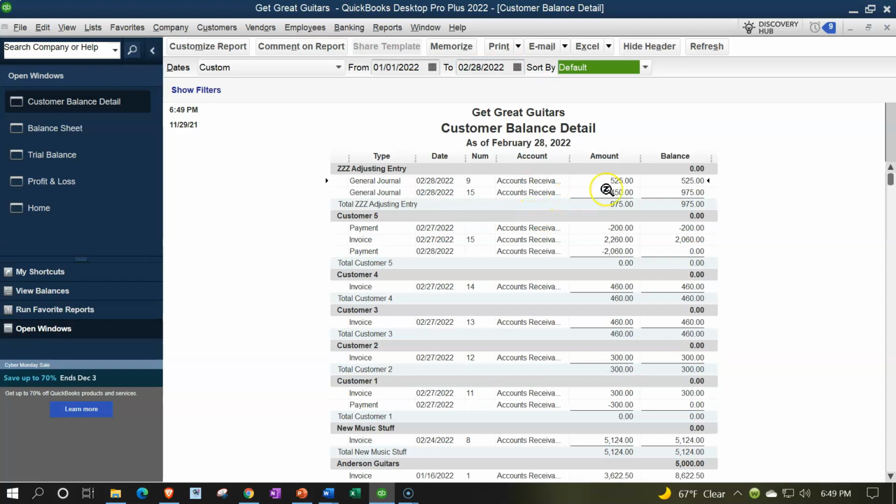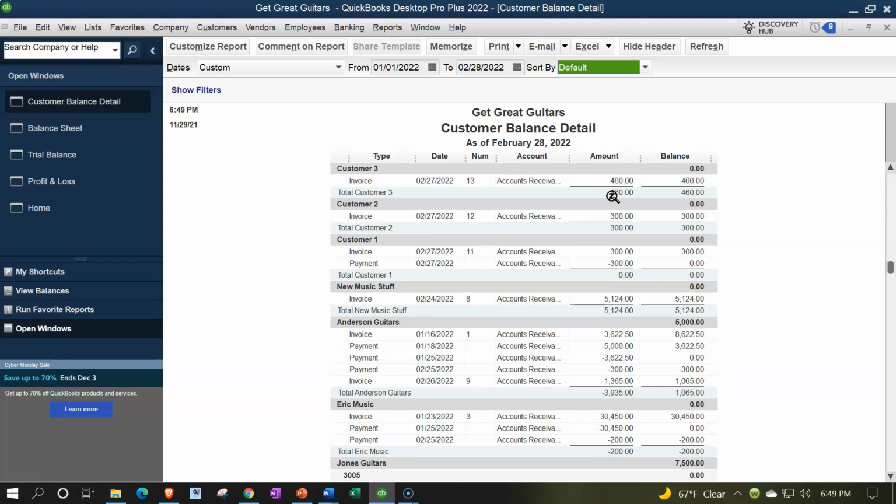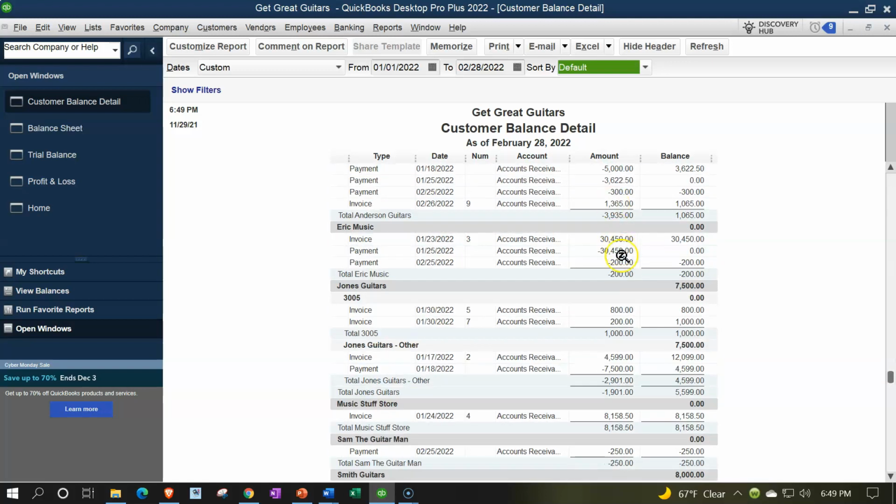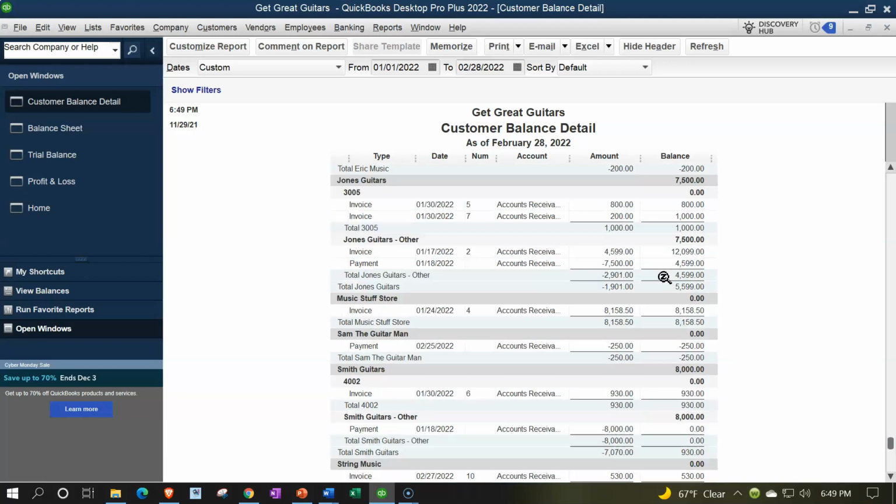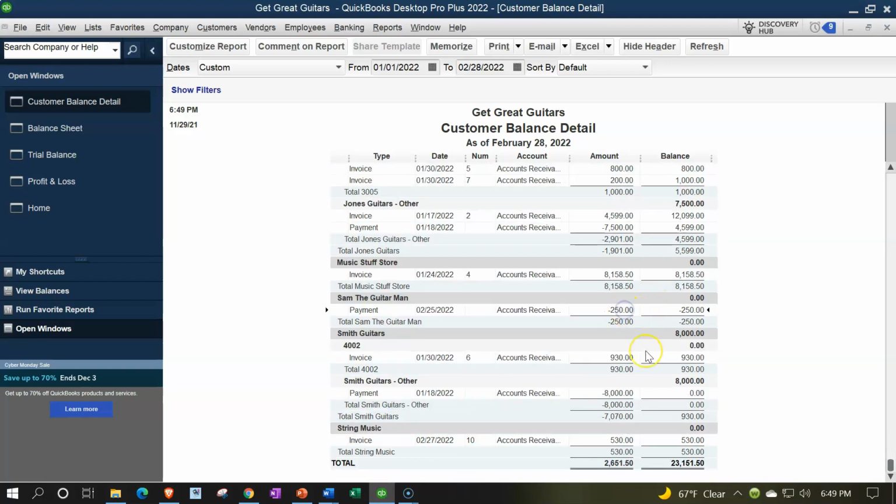Then we have these items being our adjusting accounts in this customer that we made up called ZZZ adjusting entry. And if I scroll back down, you can see these negative amounts were actually down here in actual customers. We had a negative amount there, which was a deposit that had not yet been applied to an invoice because it was a prepayment that had not yet been completed in terms of us receiving, in this case, the guitar, providing it to them with the invoice. So we have that negative receivable, which should be a positive liability. And we have it down here as well.